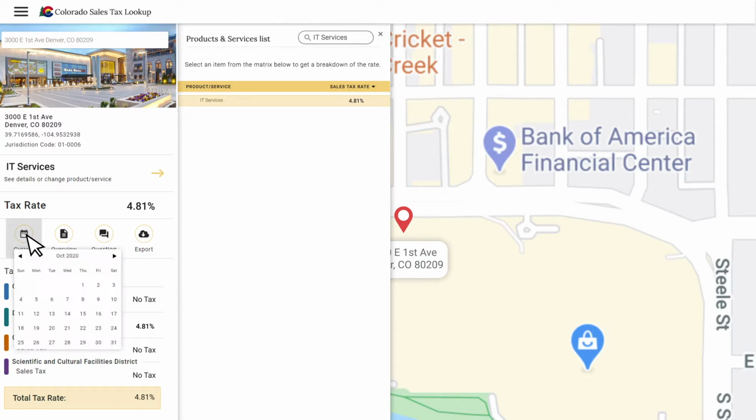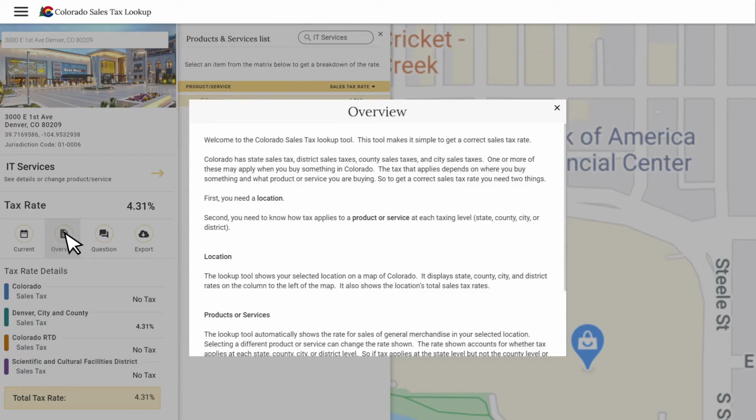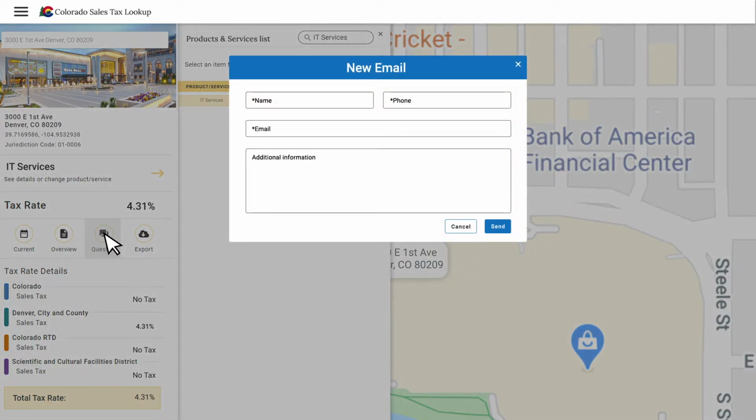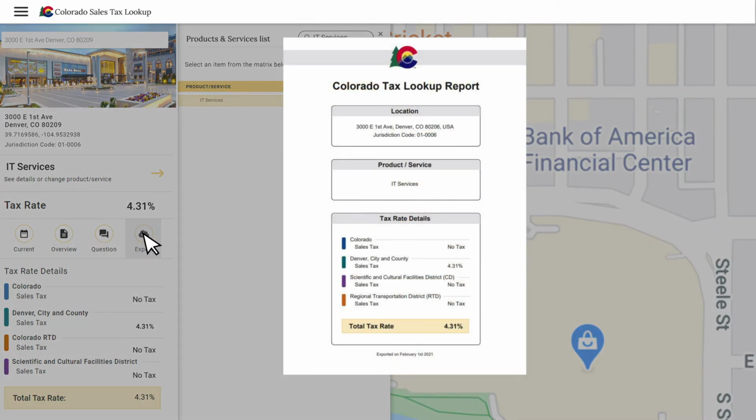Click here for tax rate history. Select a date and see what the tax rate was for that time. Click here for an overview of this lookup. Click here to ask a question. Simply email us a question and we'll get back to you as soon as possible. Click here to export your Colorado Tax Lookup report.